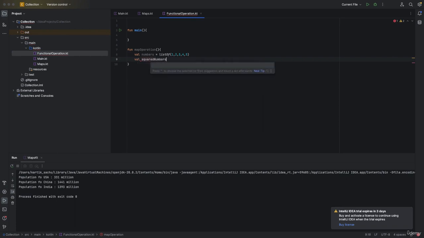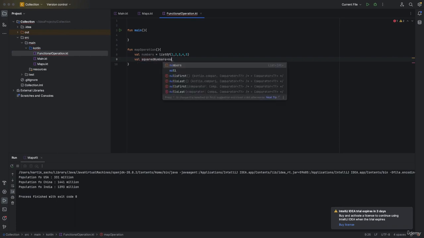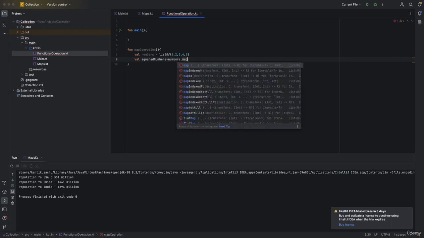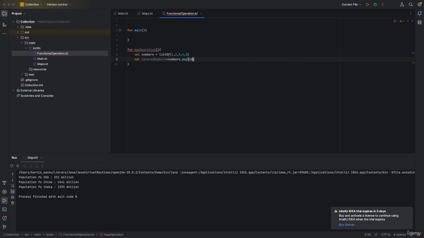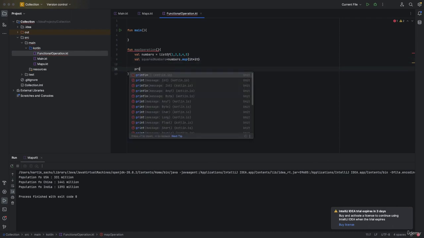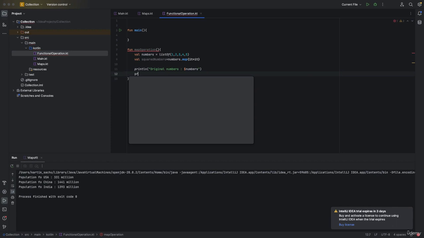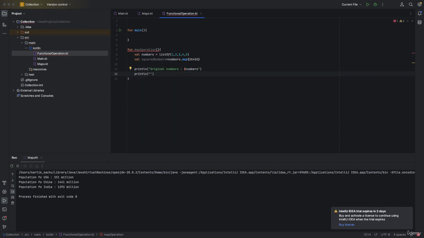I'm gonna say val squared numbers, numbers dot map, it times it. Okay, and then I'm gonna print it. I'm gonna say println original numbers, and then again println squared numbers.